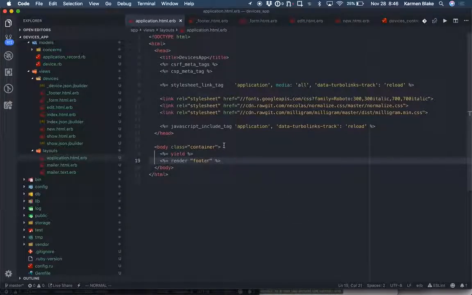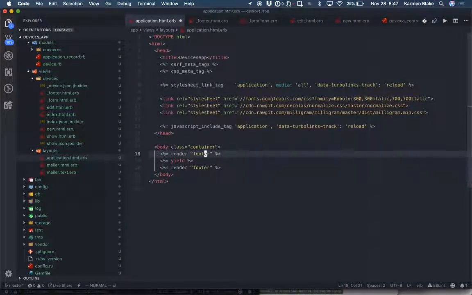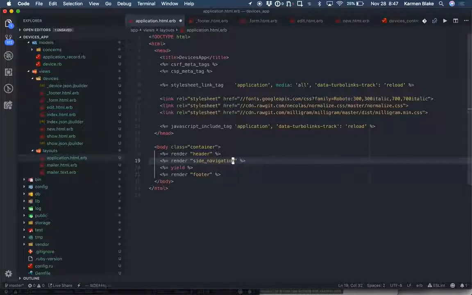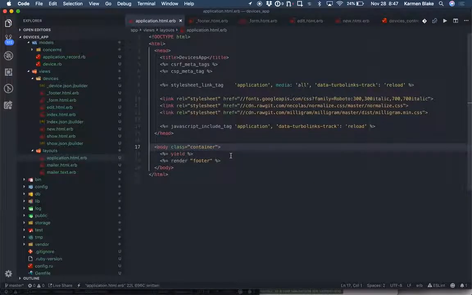So at some point, you may want to have like a header or whatever, and you can start constructing your layout that way. So I can take this even further, side navigation. You can start constructing your page with these partials and putting those pieces of markup in their own files, and then your layout looks really cool, tight, and organized. So there's that. There's partials.